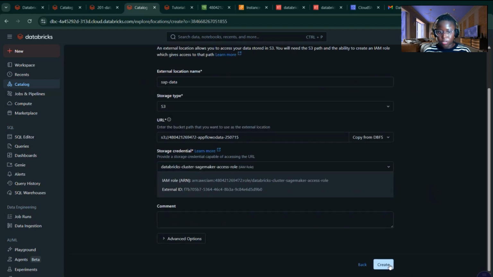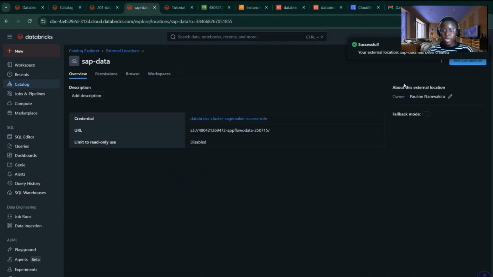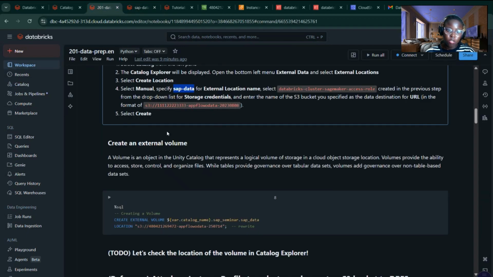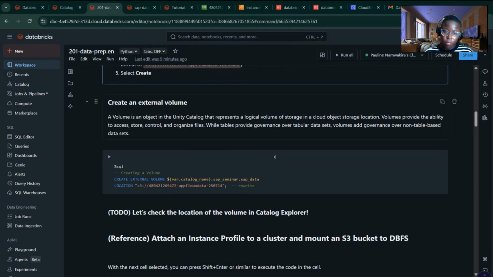And create. I think I had put a space. Now the external location has been created. So from that external location, the next thing to do is to create an external volume.